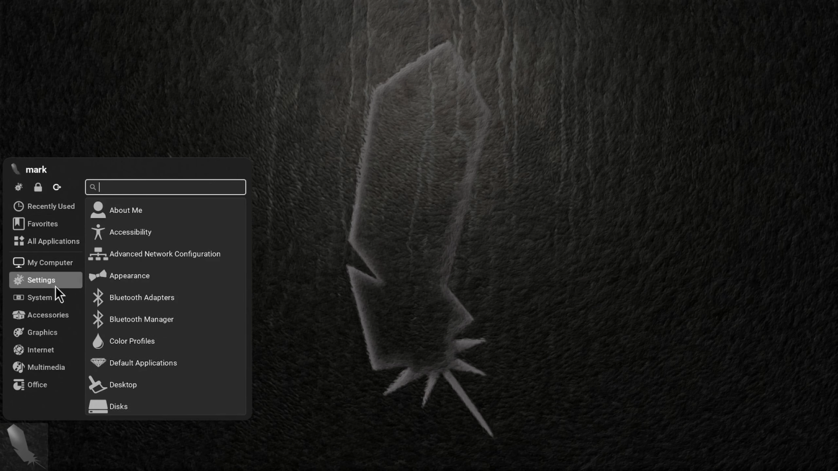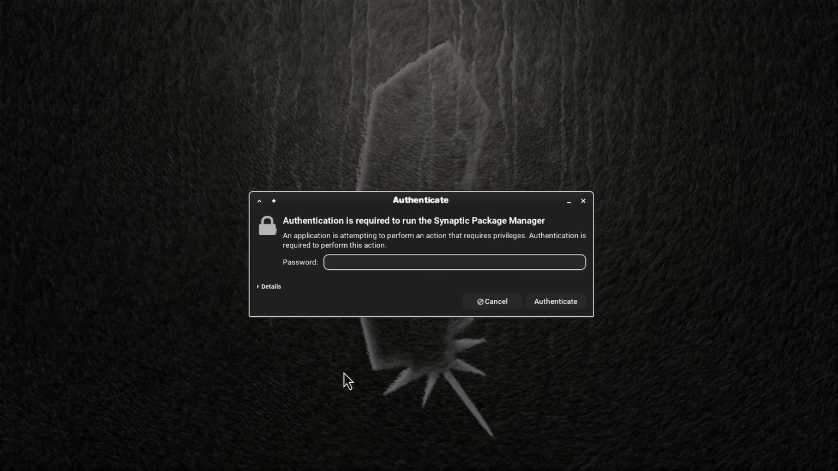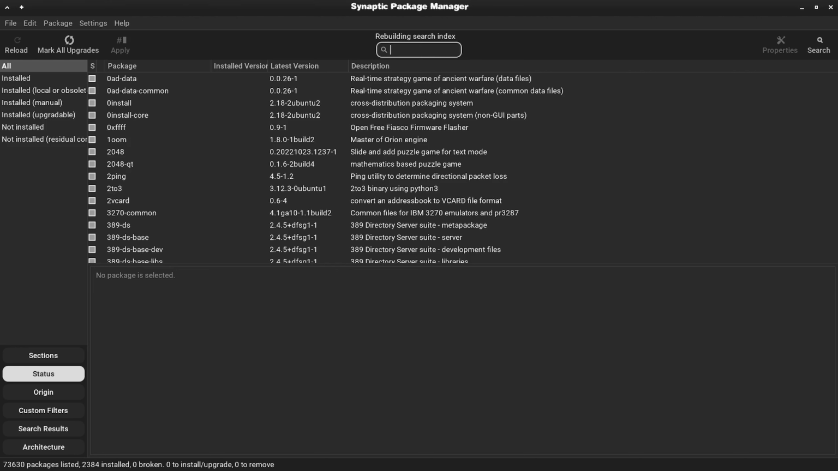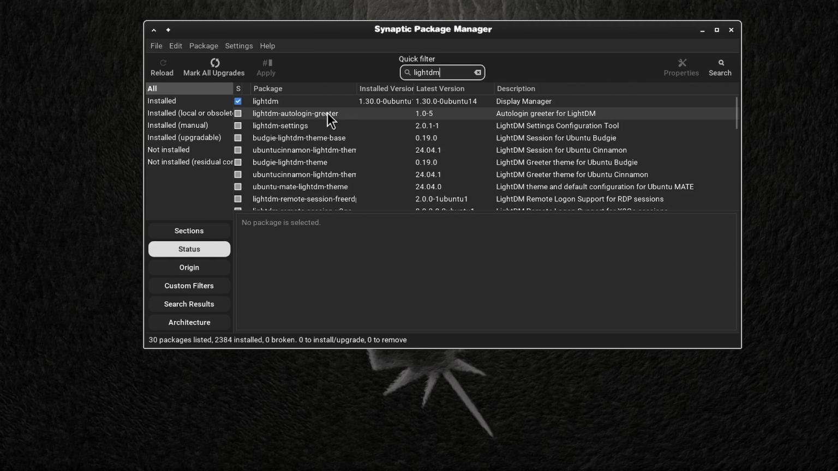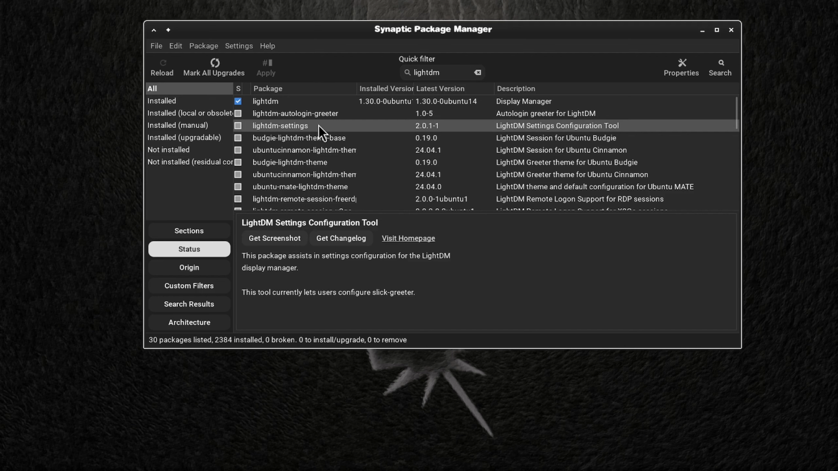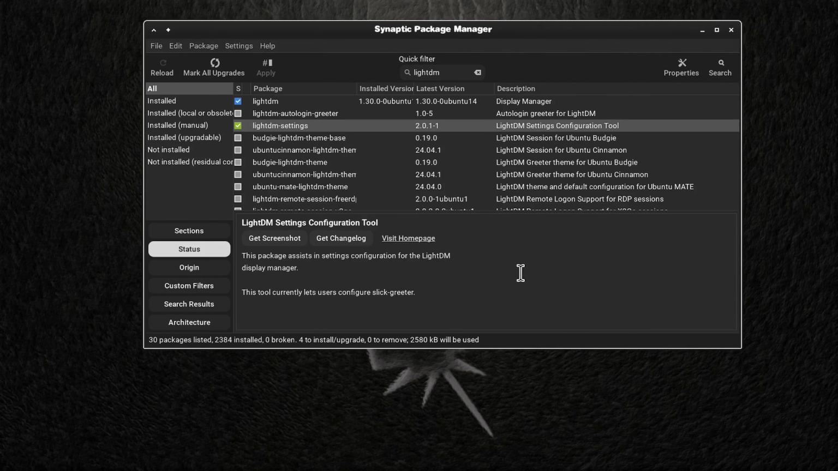to get install or remove software. This is actually Synaptic Package Manager on here. Whoa, it comes up really big. We shall pin that to dock. I'll call upgrades, there is none. So, there's a quick filter, LightDM. LightDM Display Manager, I definitely need that installed. I'm going to need LightDM settings, mark for installation, and Slick Greeter. Fantastic. We mark all that.